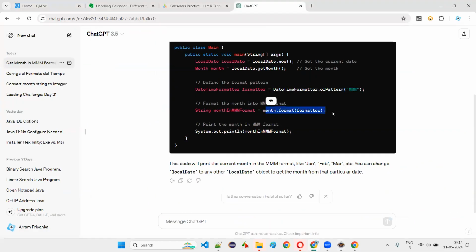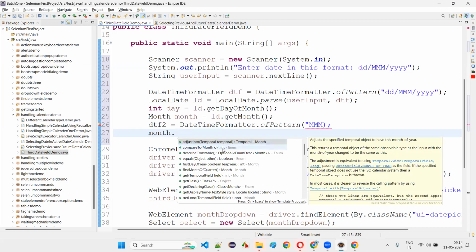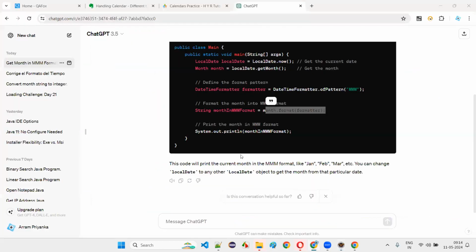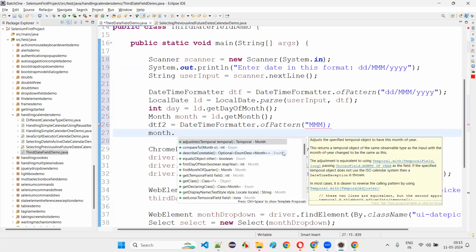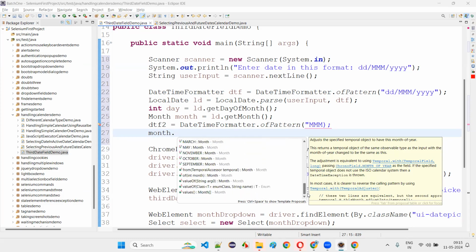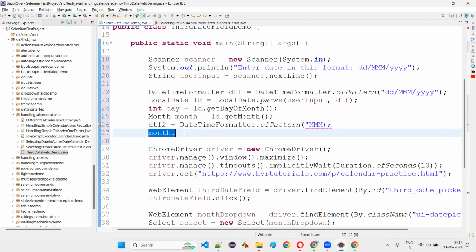What is it that they are using? Month dot format of formatter DTF. Sorry, the format method for month. The format method is not there now. This is month, LocalDate dot get month, and then month dot formatter they are saying, but month dot from is there, but format is not there. Any mistake I am doing here?